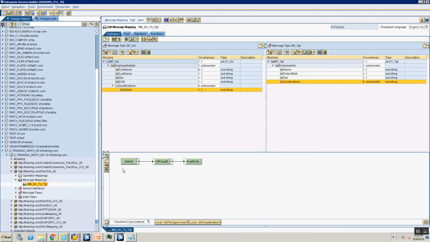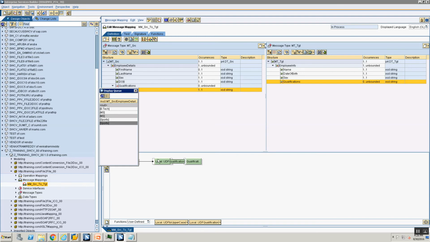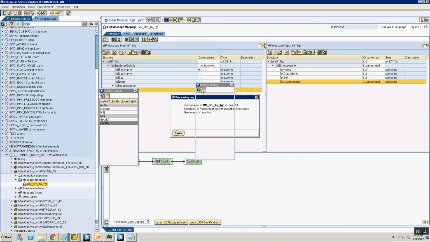So how did we do this? I right click on the details and I say display queue. Right, now that is done. So what does happen to the UDF? Again, the UDF, the first time it got executed, it had 2 inputs: the entire array containing BTech and MS was passed, and then that got separated here and comma separated. The next time it got executed, only one value was there, sports, and that got executed here.